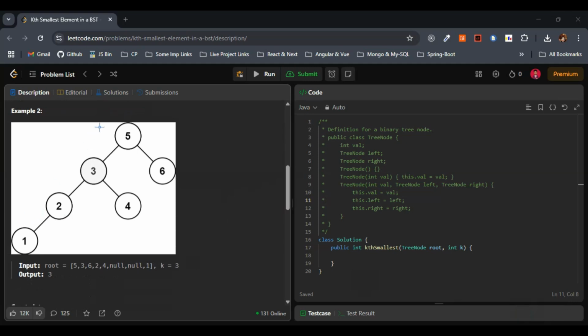We have 5, 3, 6, 2, 4, null, 1. This one null we have. So k equals 3 they have given, meaning the third smallest element. We have 1, 2, 3, 4, 5, 6, so the third smallest element is 3 here. In this case we have to return 3. That's what they have given as output.